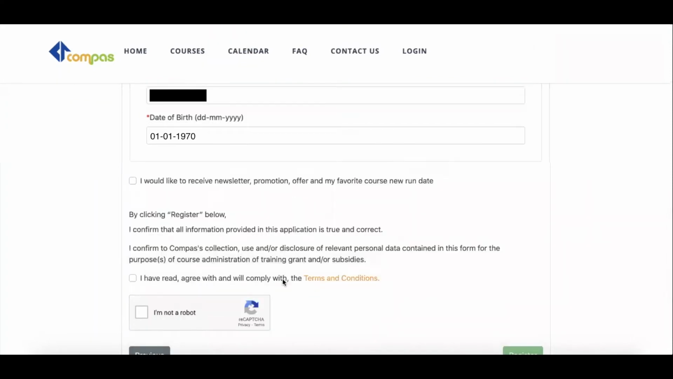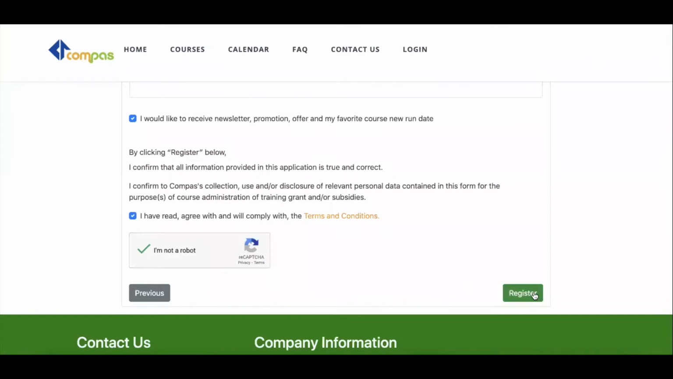Indicate if you would like to receive a newsletter from Compass, plus you have to agree to all the terms and conditions. If you need to read the terms and conditions, you can just click on the orange words and the pop-up screen will appear for you to read them. Next, make sure you click on I'm not a robot, followed by register.